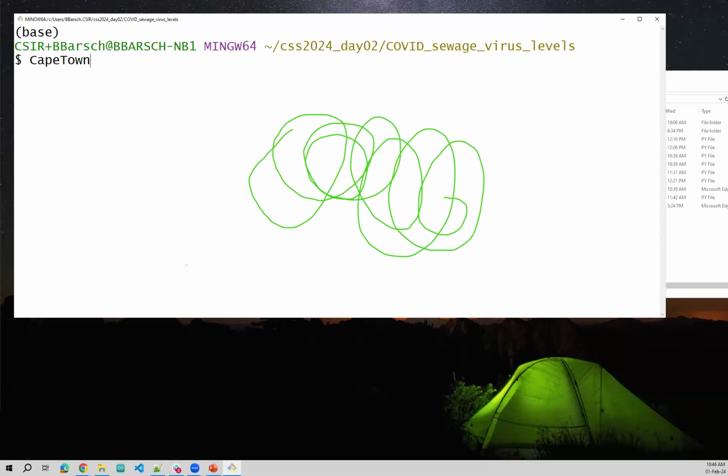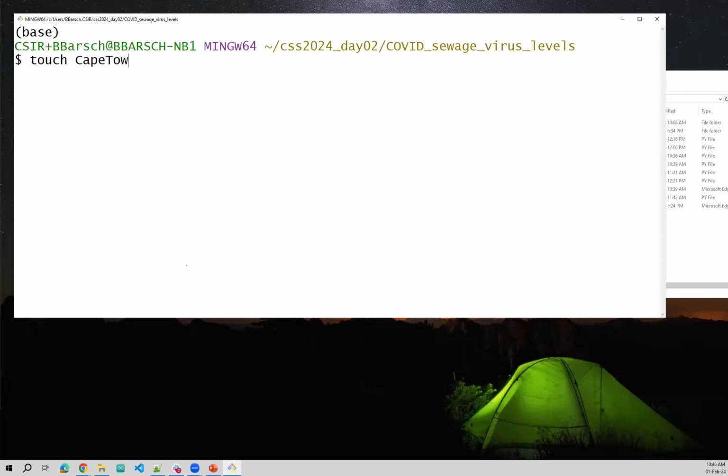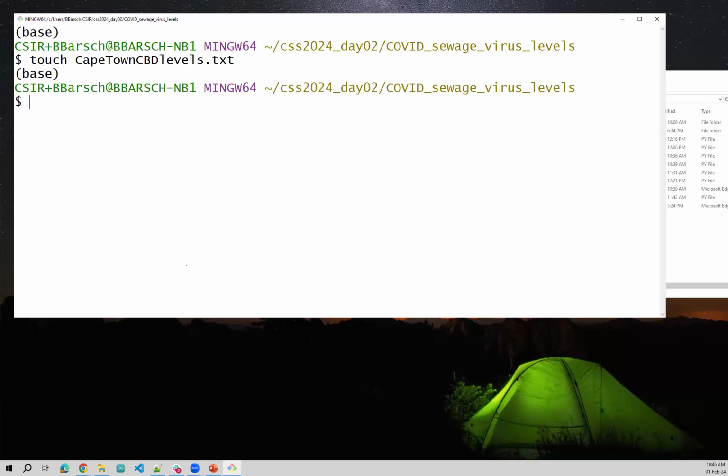Cape Town. Okay, how do you first create one? How do you create a file? An empty file you create with touch. Cape Town CBD levels. I'm going to rather use a text file than a CSV or Excel file, let's just make our lives easy. You don't actually have to add an extension. I'm just making it a text file for now.